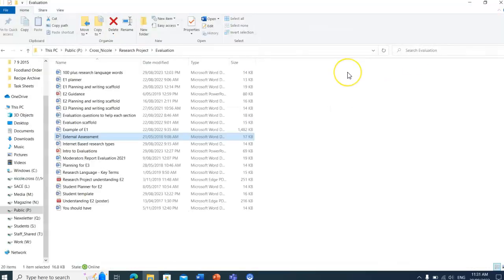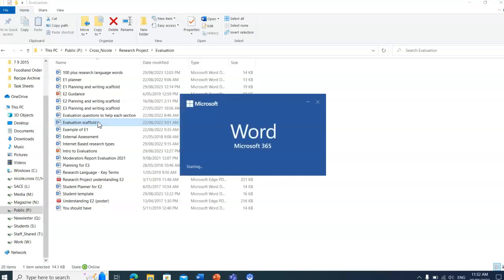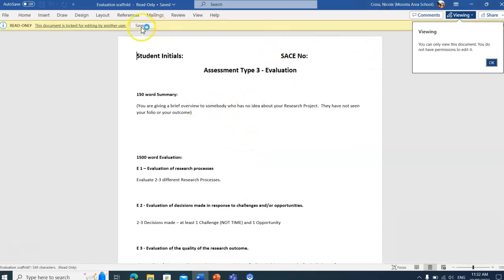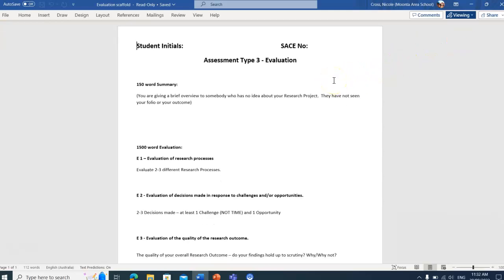The next thing that I would like you to have a look at in this folder is your evaluation scaffold. I believe that's this one up here. So let's open that up. Okay, so here I've provided you with a scaffold which you can use. Please save obviously to your laptop yourself. Change the name of it so that it is yours.